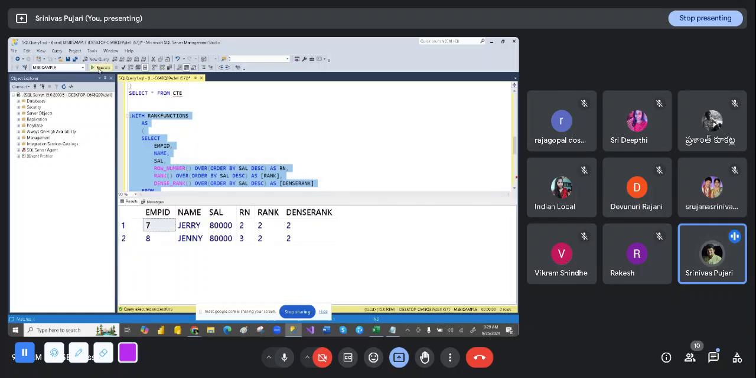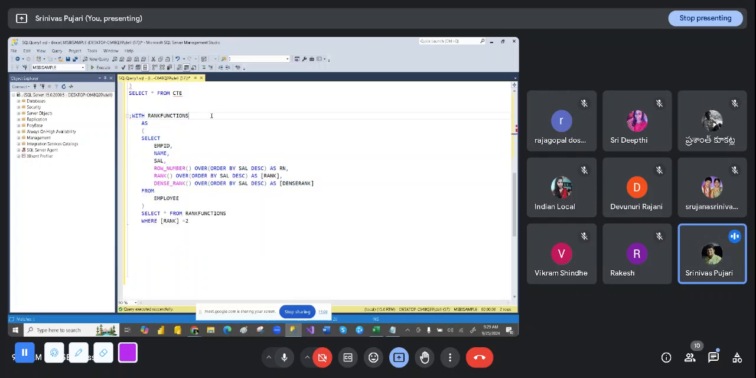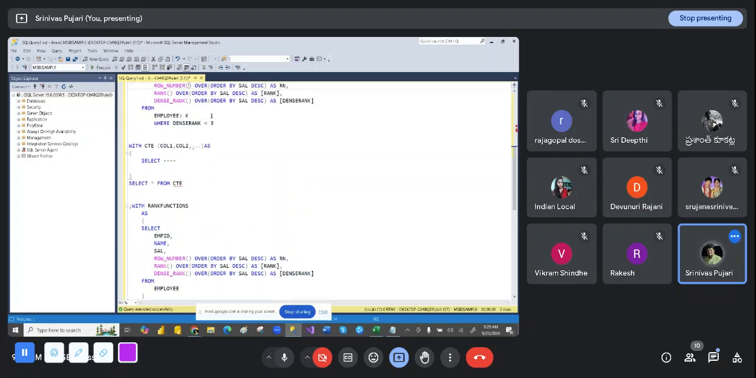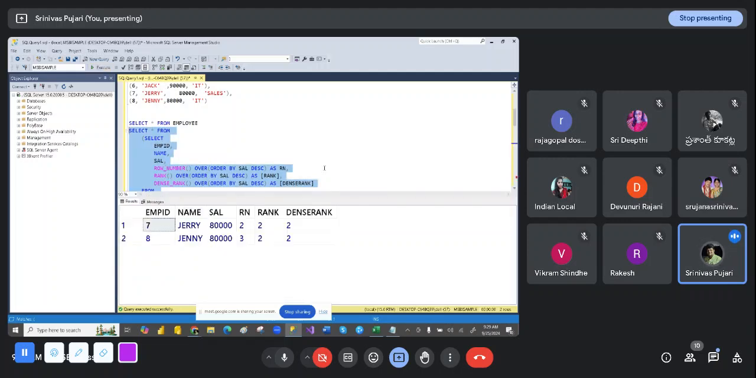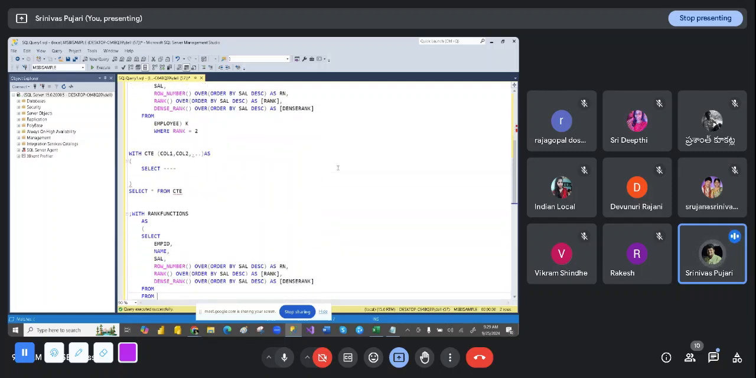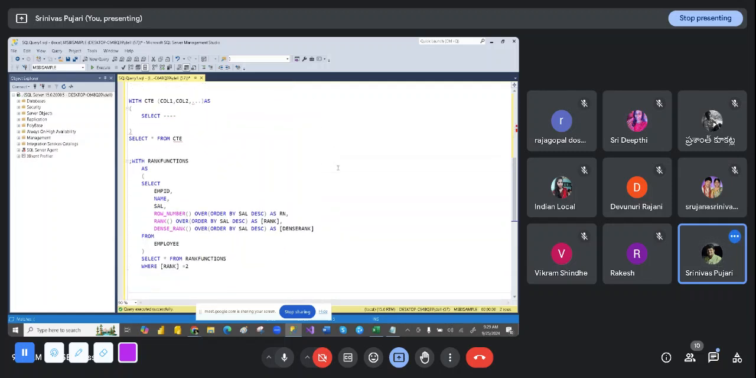But what is the difference? Even with the derived table and then CTE, both are giving the same results with where rank is equal to 2. We are receiving the same results, right? If I go with 2, it is also giving the same results. But when we go with the CTE and when we go with the derived table, there is a question mark.